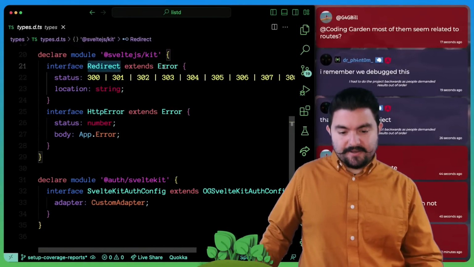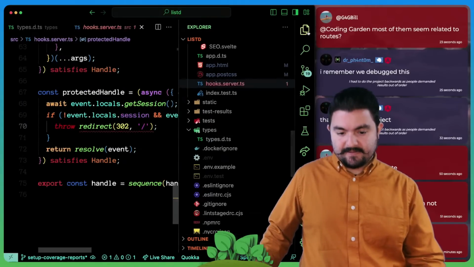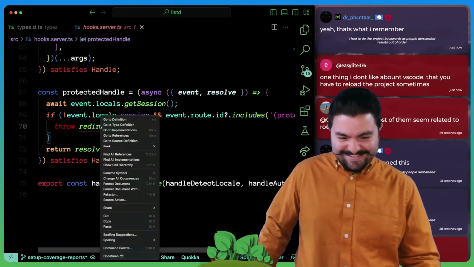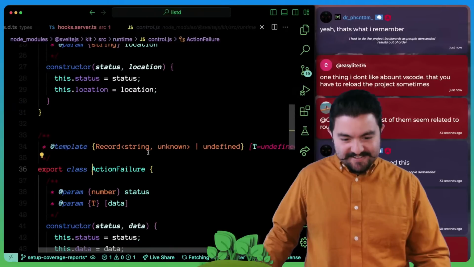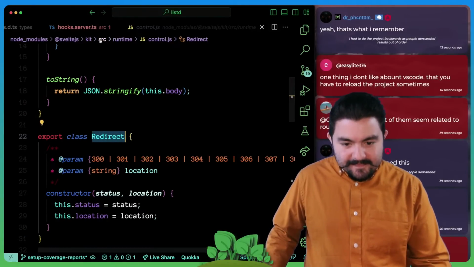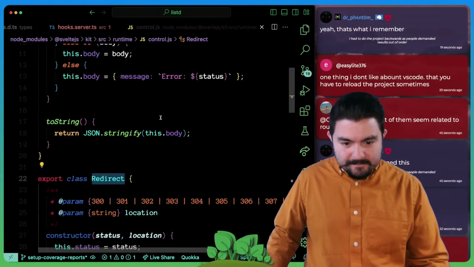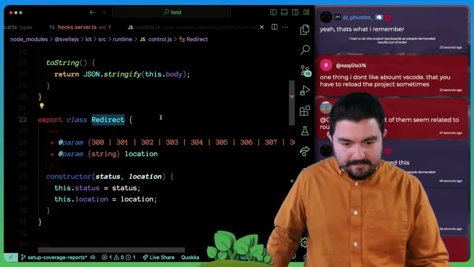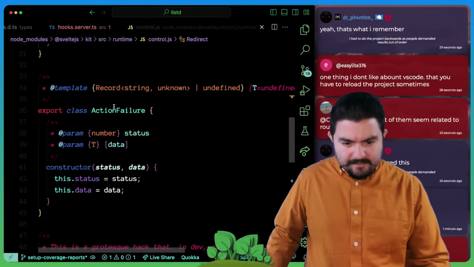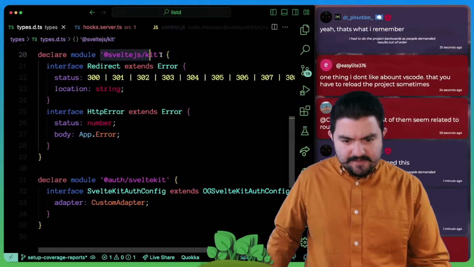Here. So we said redirect extends error. It could be that this is the wrong way to override it now. Let's see. Redirect_1. That's funny. What is this? Kit runtime redirect? At sveltejs/kit.